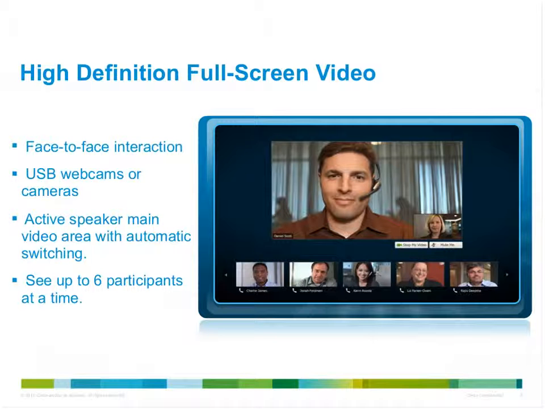The active speaker feature will automatically switch video based on the person who's actually speaking. So you'll see in this screenshot, the active speaker feature will actually bring up the person to the main video panel at the very top. You can view up to 6 participants at a time or scroll through various video panels by using the thumbnails at the very bottom. So if there's more than 6 people in your meeting and they're all sharing video, you can scroll across by using the thumbnails.